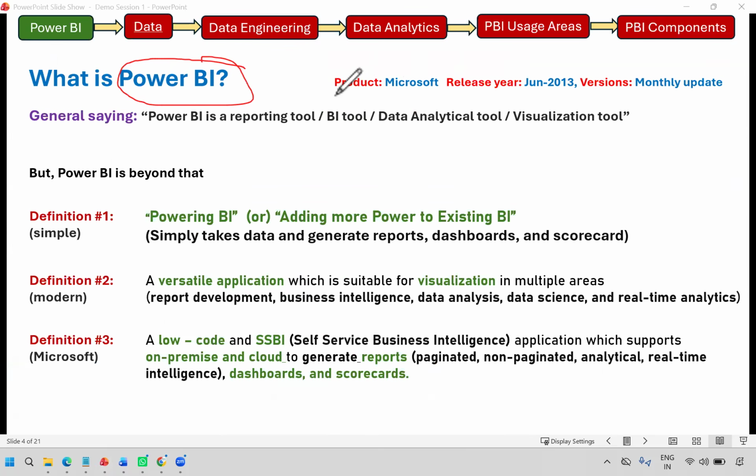Power BI is a Microsoft product. It was released in June 2013. It does not have versions; it has monthly updates. Every month we get an update to compete in the market, with multiple features and new features. Microsoft gives a monthly update.